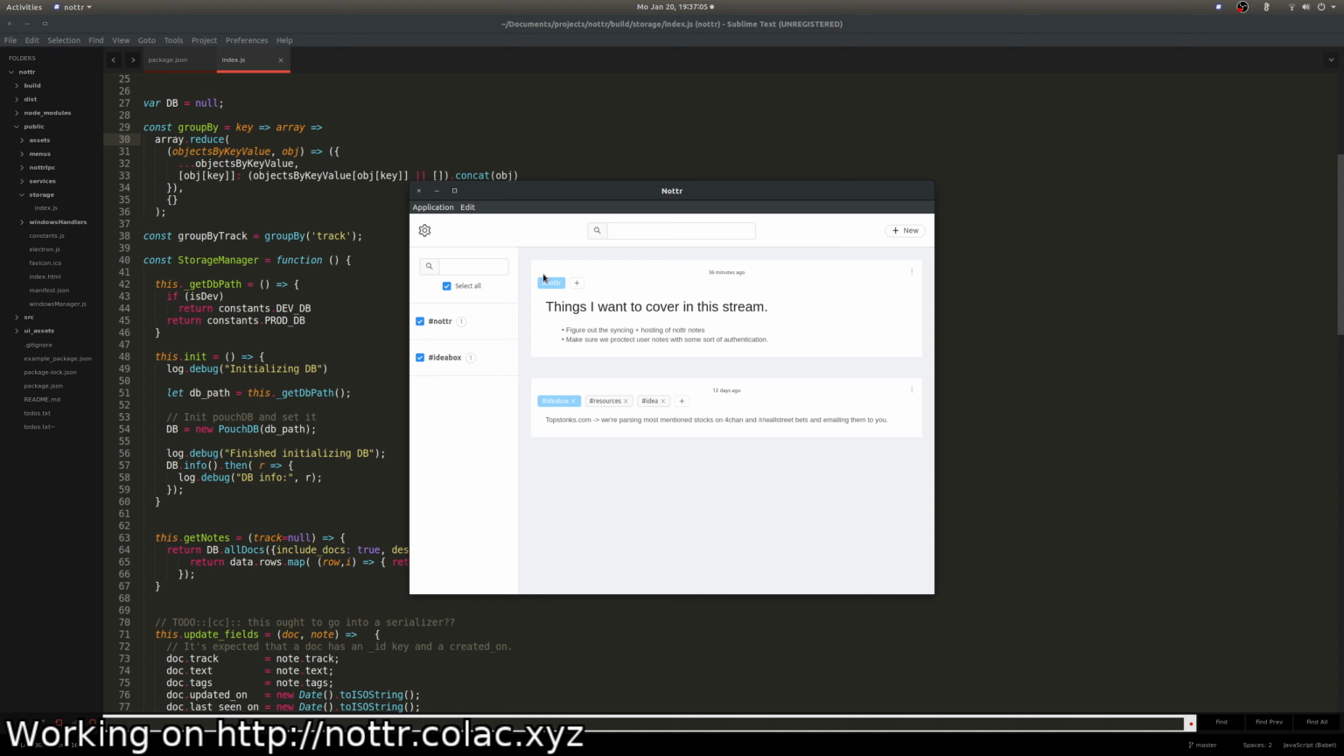Let's see. So figure out the syncing plus hosting of nottr nodes. Okay, we didn't figure out syncing. But hosting is done. Done. Cool. Let's tag this as to do. Cool. So this is halfway through. So this is 50% out of 100.